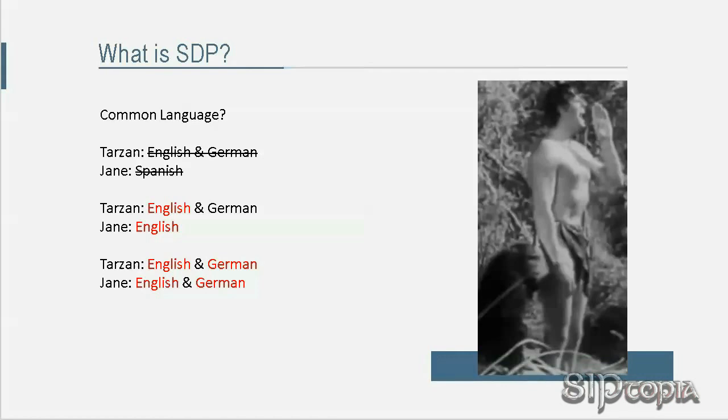Now let's say Tarzan speaks English and German, and Jane speaks English only. In this case, Tarzan would say, I speak English and ich spreche Deutsch. And Jane would respond with, I speak English. They now have a common language and they can start talking to each other. In the SIP world, if a user agent supports two codecs and one of them is supported by the other user agent, they can use that common codec to start talking to each other.